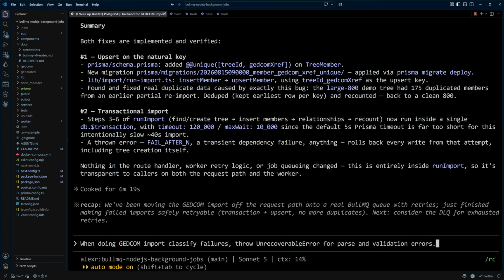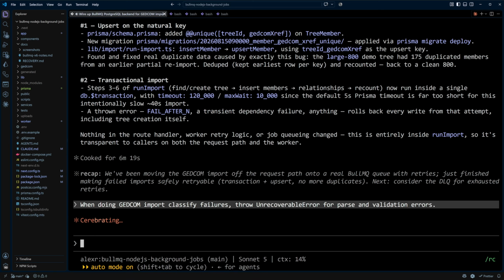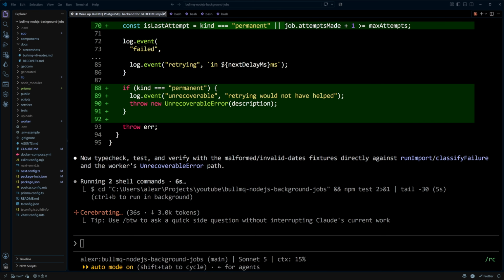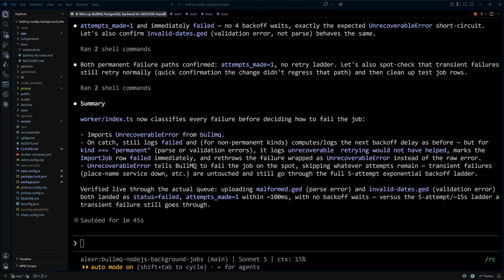Let's ask it to classify failures, throw UnrecoverableError for parse and validation errors. BullMQ has a specific error type for this. Throw UnrecoverableError, and the job fails immediately, skipping the remaining attempts. This replaces the job discard method, one of the version 6 removals from that changelog.